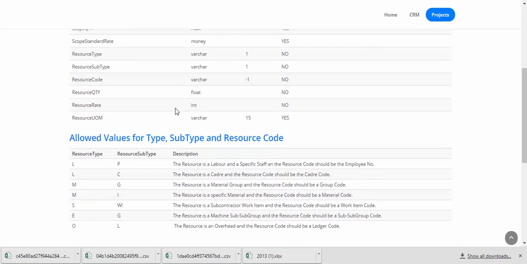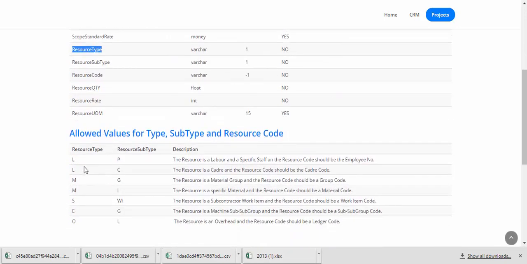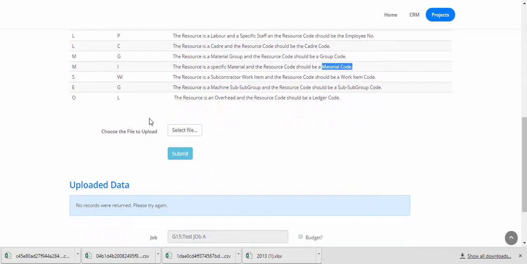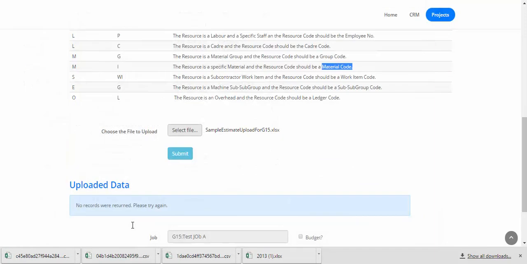The columns are self-explanatory. The three columns to note are the resource type column, the values of which must be L, M, S, E, or O, and the resource subtype. Depending on the value of the resource type and the resource subtype, the value of resource code represents different things. So for instance, if resource type is M and subtype is I, the resource code must be the material code. So we'll select the file and click on Submit.